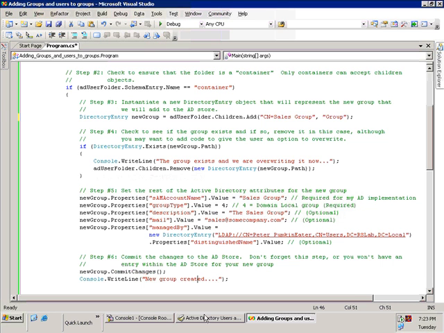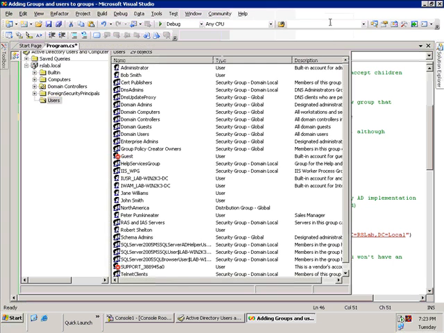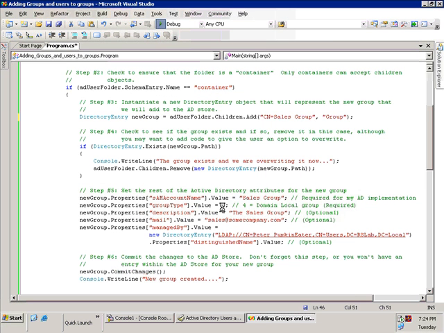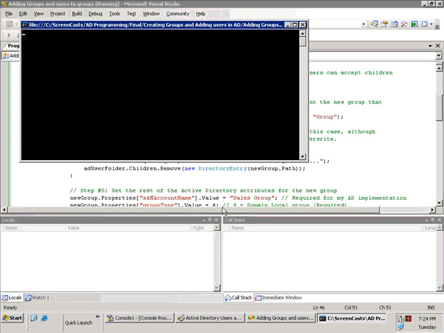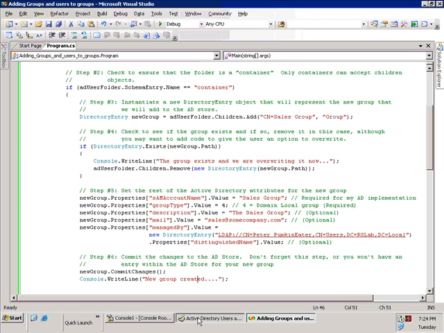Okay, now that we've done that, let's go ahead and go to our Active Directory, go to our Users folder, let's do a refresh and make sure that there's no Sales Group that's already there. As you can see, there's no Sales Group. Okay, we'll go ahead and minimize that, go ahead and compile and run this and save it. Okay, while it's compiling and running, we should see here in a moment that our users and group were created. Hit any key to continue.